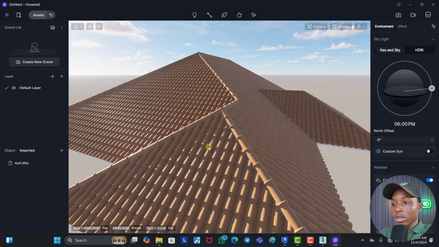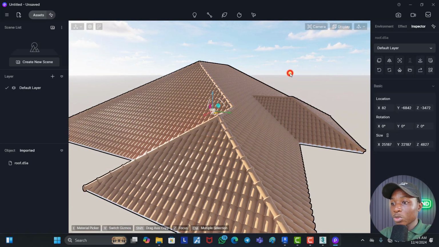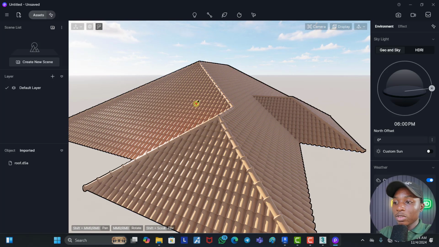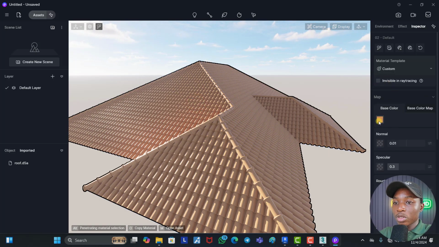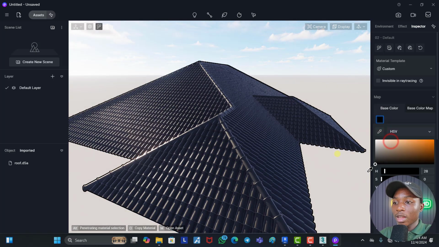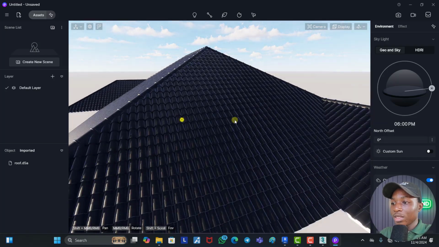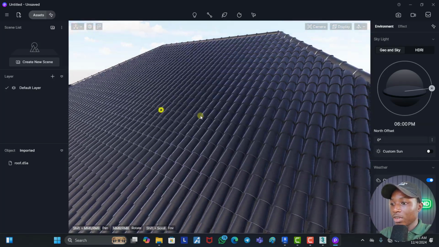Okay, so let's say you have placed this and you want to also change the material. You can also change the materials as well. So you just click on I, you select this material. Let's come to this base color and let's just change it to black. Okay, now you can see how this is so nice. This is very, very amazing.